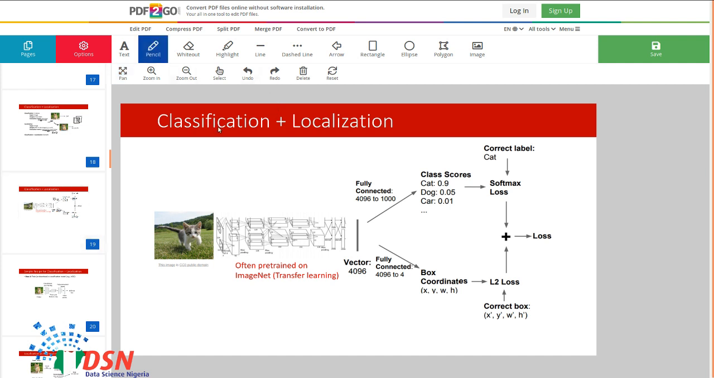Okay, so the first thing that we could do to do the classification plus localization is that we could use a pre-trained network like AlexNet or ResNet, pre-trained on ImageNet, as a feature extractor. Then we could get a fully connected layer for class score with softmax loss, or in other words, you are applying a softmax activation function in here to get the label of the image.